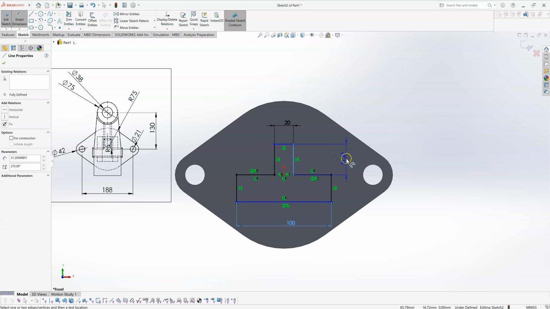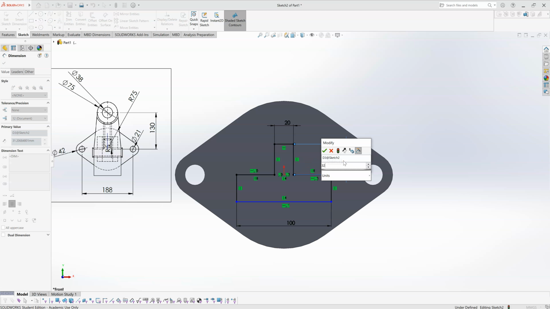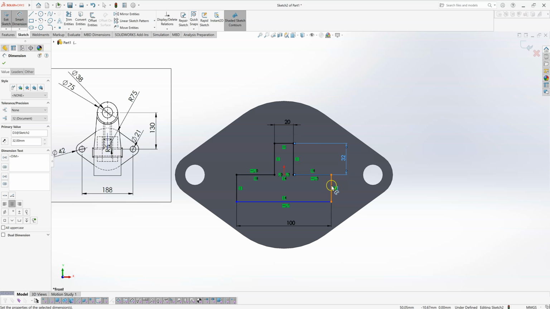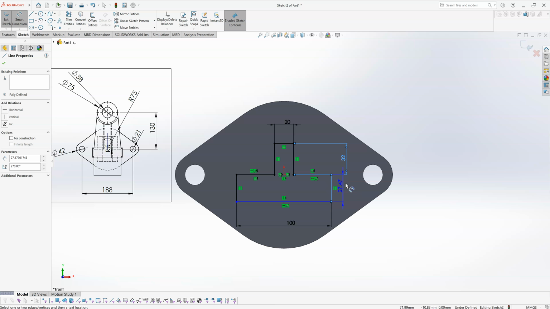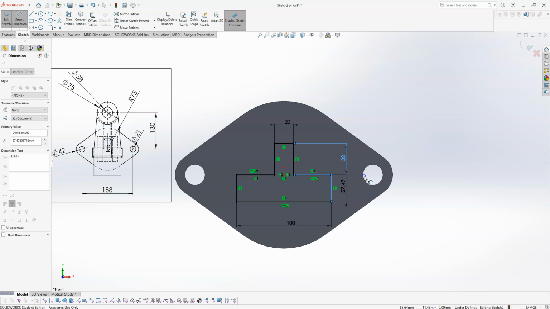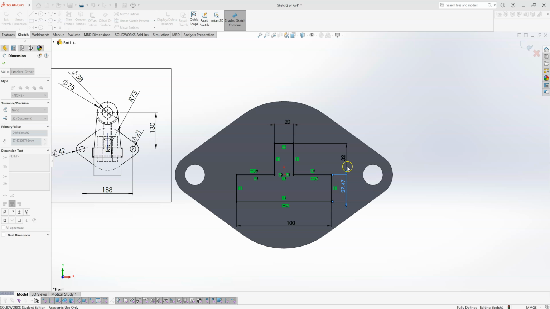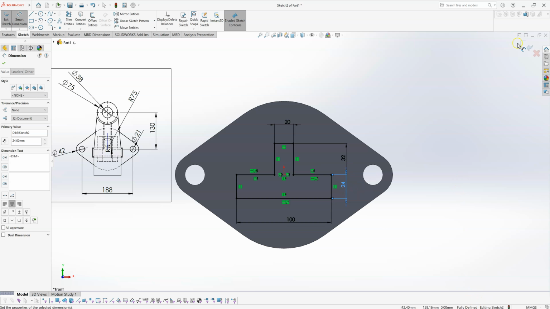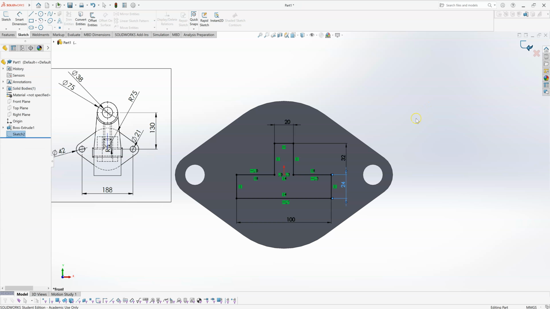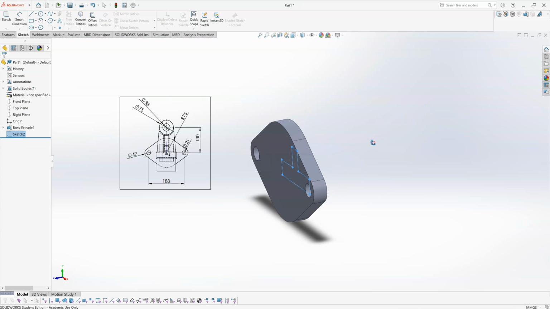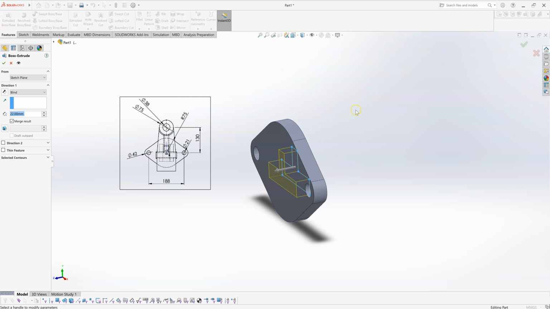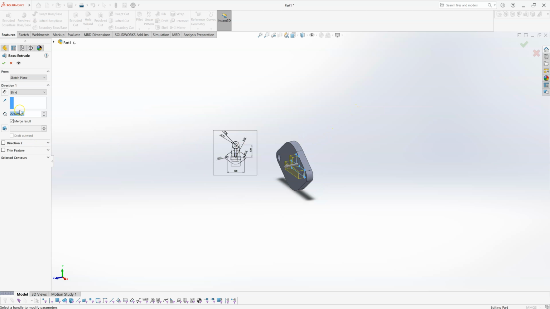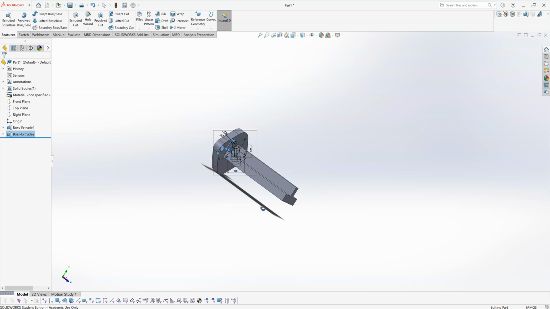$32 and 24. Okay, and that's fully defined now with that, so I'm going to close out of that. So that is sketched on the front plane back here. If I create an extrude feature of that and extrude that out by a length of 267. Okay, so that's that feature created.